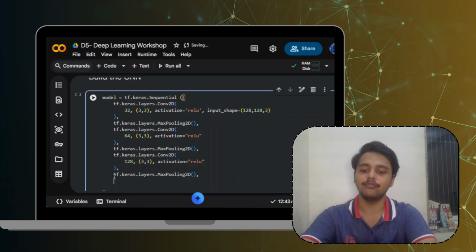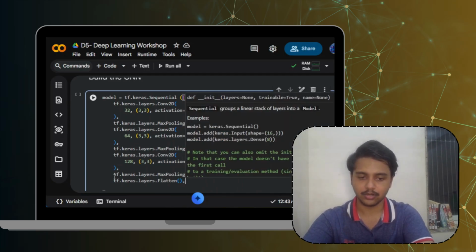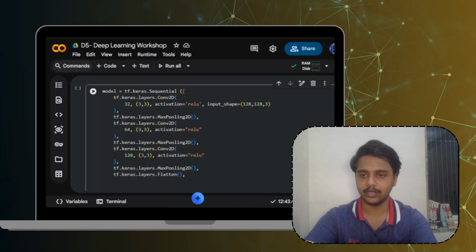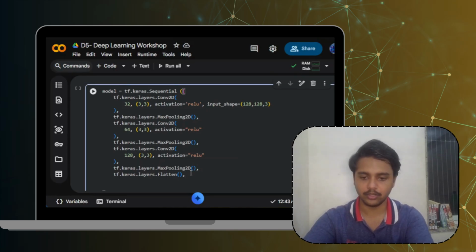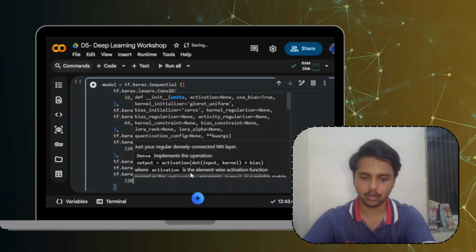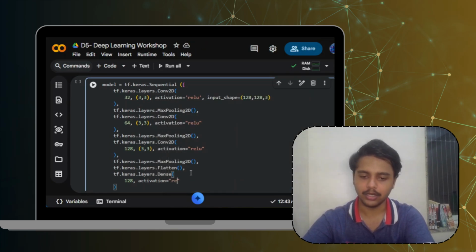Now finally we are going to flatten it, that is tf.keras.layers.Flatten, so that the layers stack on one another. And last is the dense layer that we are going to add. The next layer is tf.keras.layers.Dense, which is going to be 128, with activation equals relu.